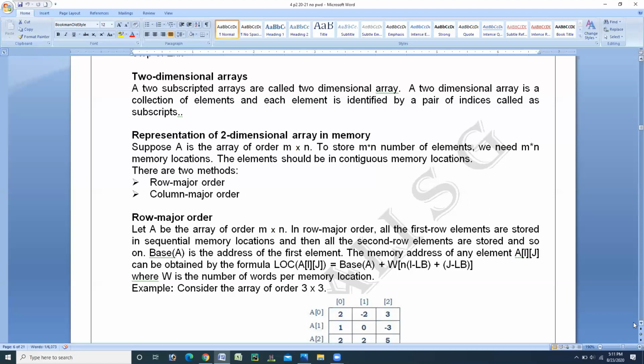So in a two-dimensional array, the memory representation can be done in two methods. Method number 1 is called row major order, and method number 2 is called column major order. It means in the two-dimensional array we follow two methods to represent the elements in memory: row major order and column major order. First, we'll study the row major order.